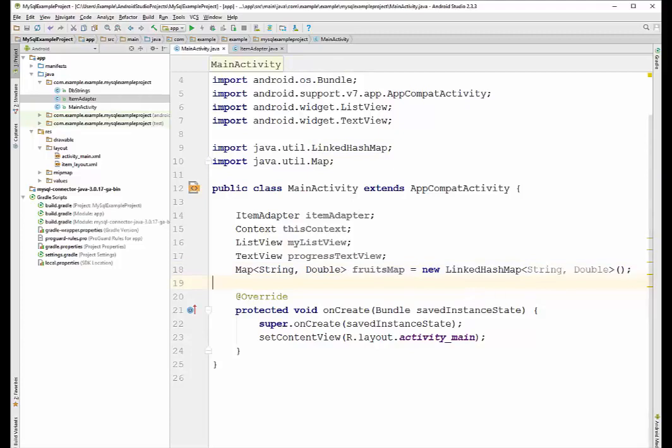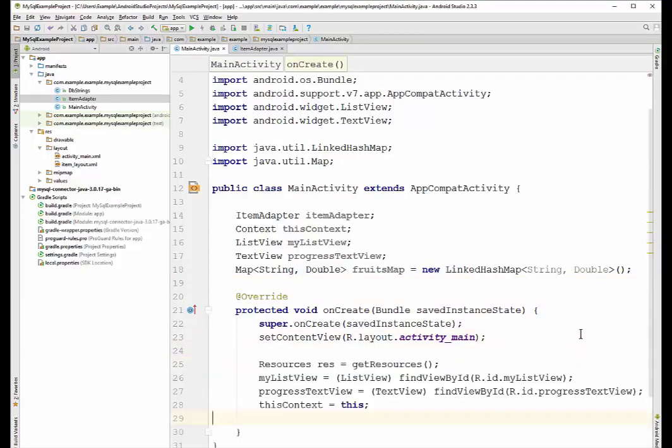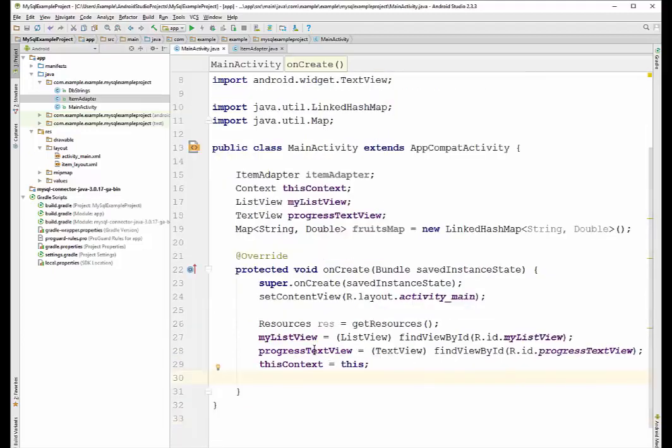Okay, now that we've done that, a few of those need to be initialized with starting values. So we're going to put that in the onCreate method. So when this main activity is loaded, we're going to give those some starting values. And so list view is going to point to the list, the progress text view is going to point to the progress text view, and this context is going to be this.